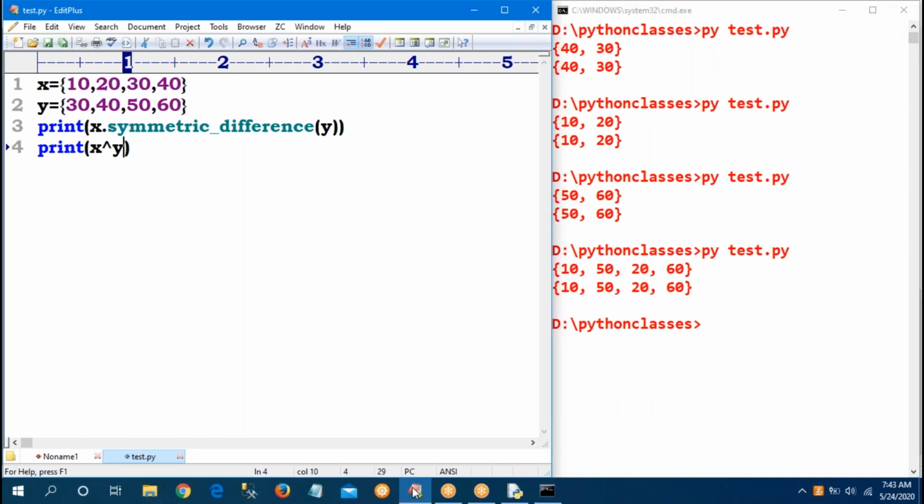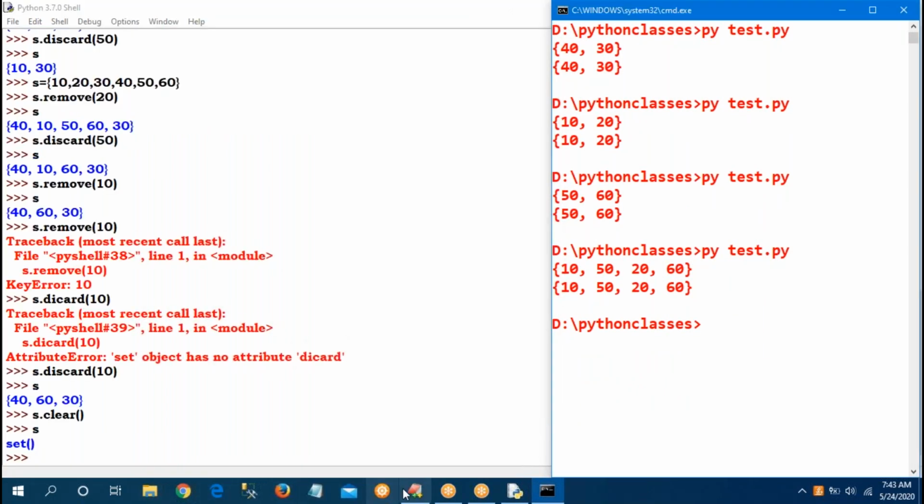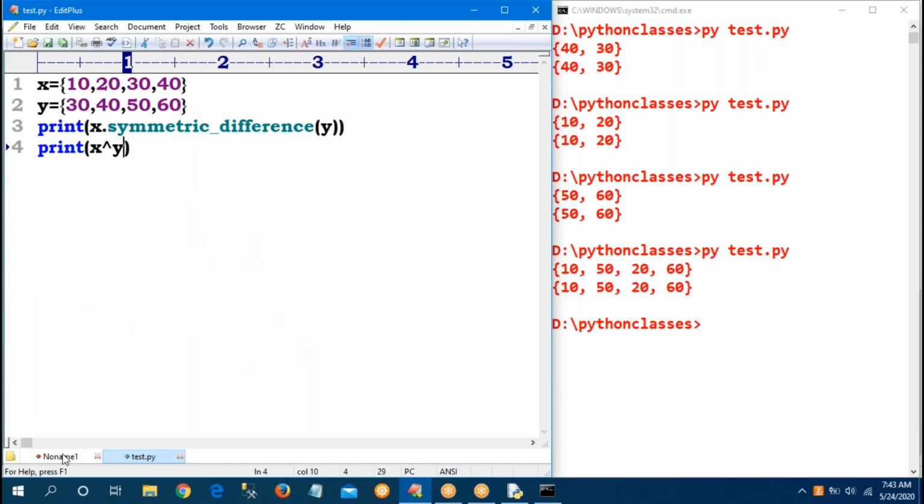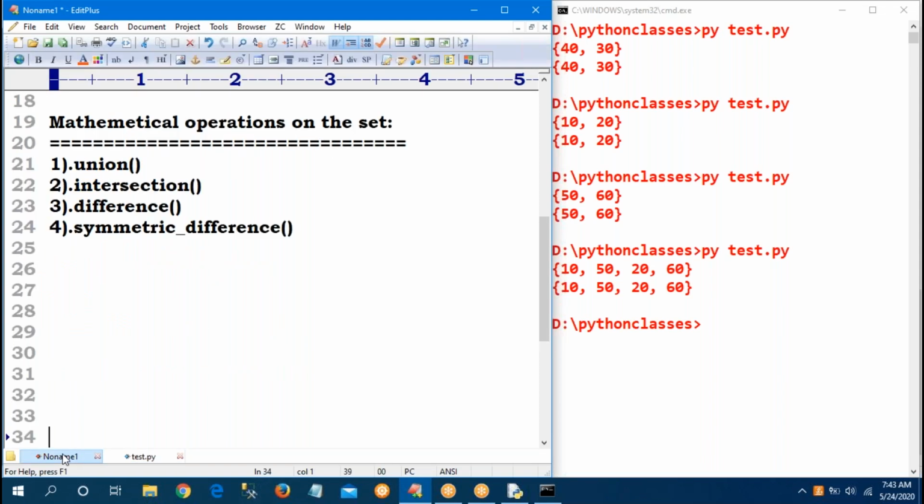Sir, these are all the mathematical functions applicable in the case of a set: union, intersection, difference, symmetric difference. Sir, membership operators, that is common, in and not in. For that an explanation is also not required. Next, last one, set comprehension.